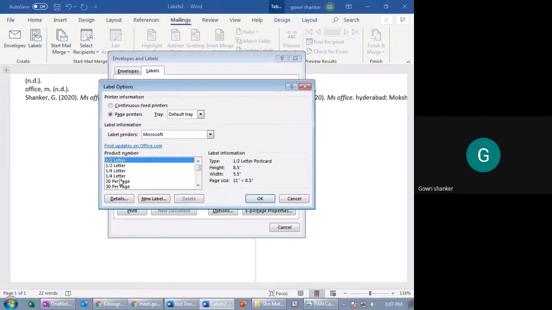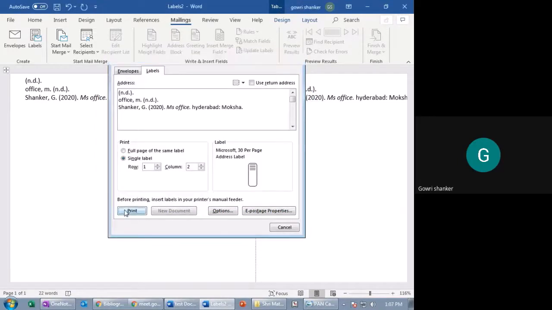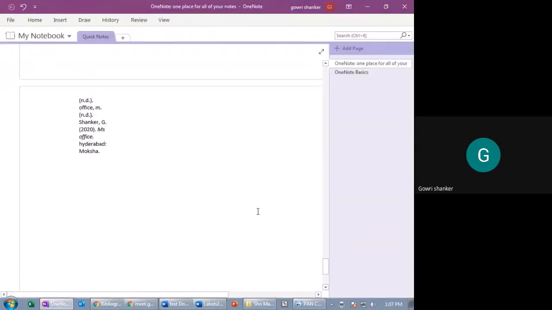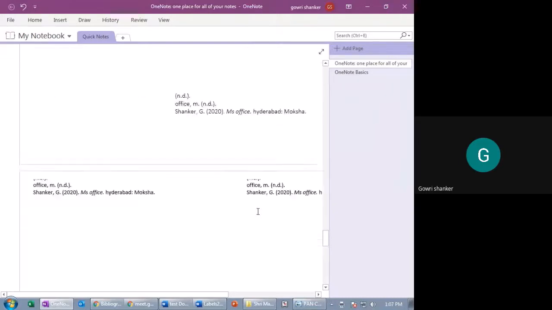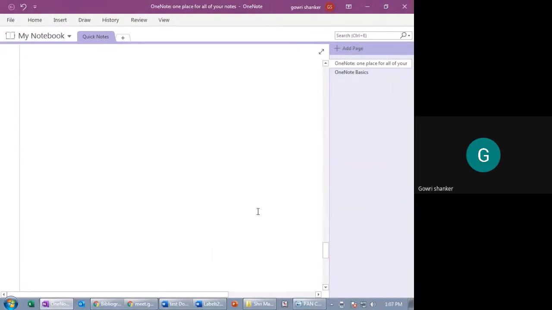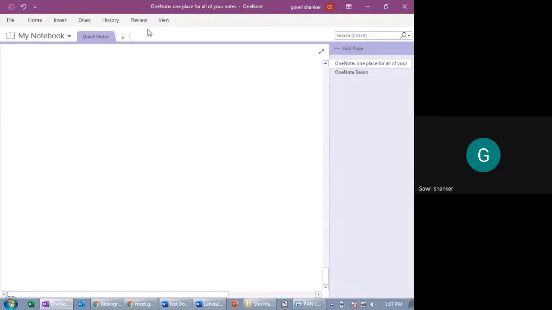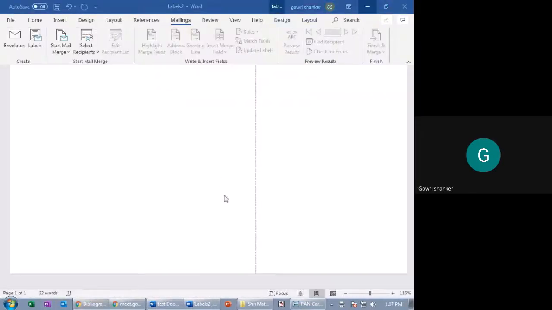1 second. 30 per page option is there. You can see 30 per page. So select OK and select print. See, 30 per page it will take actually. It is going to Word document. Okay. Quick notes. So basically you can do this labeling correctly.